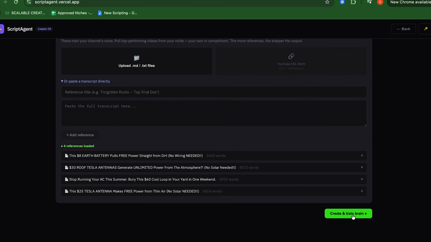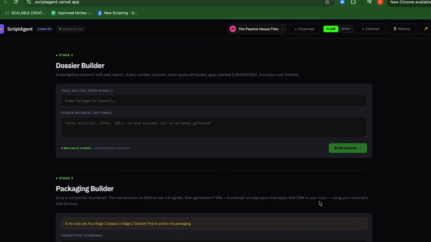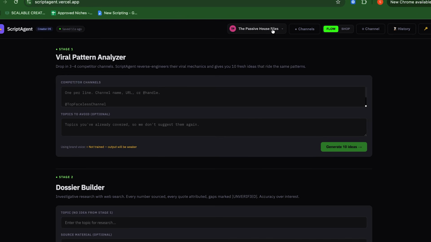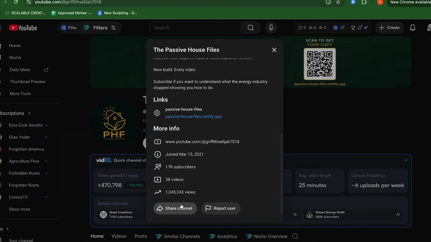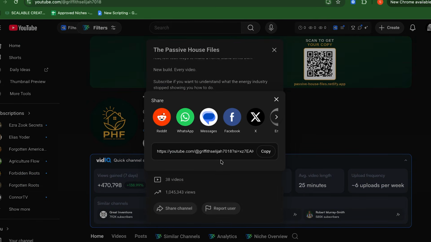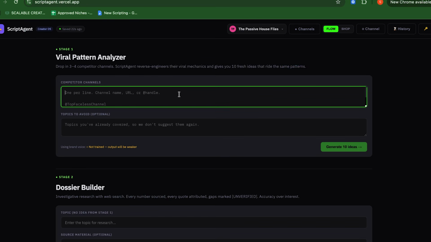So once you've put in all the transcripts, then you hit this button to train it, and it builds what we call the brain. And the brain is basically a complete profile of how this style of video works. How it opens, how it keeps you watching, and how it delivers its information. And then we have created the channel, and the next step is pasting the link from the competitor. So we just go here, share channel, copy the link, and then I go back here and paste the channel.